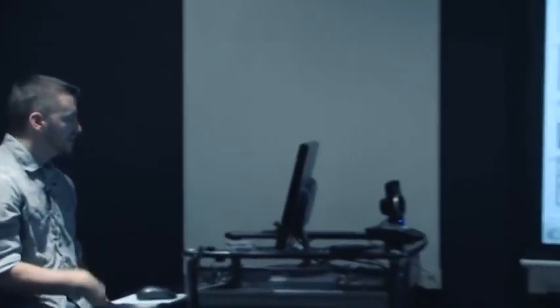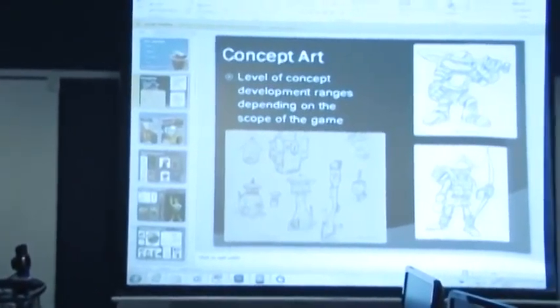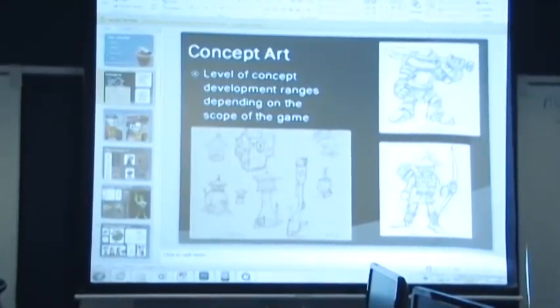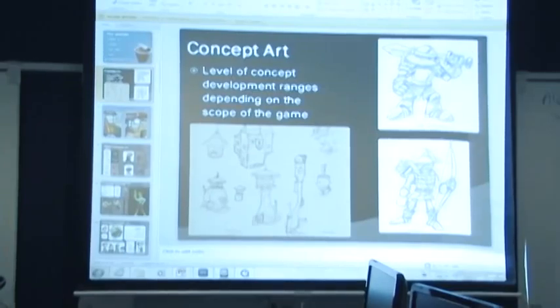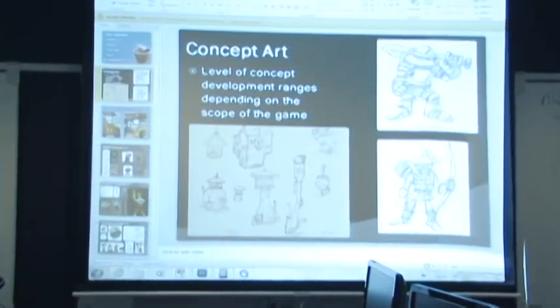Here are some Army of Darkness drawings. The heavy swordsman. Generally not. I do some really quick, dirty storyboards for the cinematics, but they're super rough, and it's really just for planning purposes.